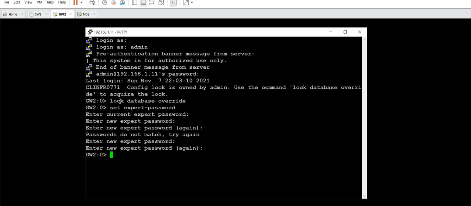Right, now the password has been reset, but remember, if you don't save this setting, whatever changes you have made will vanish whenever the gateway reboots or something happens to the gateway. So you have to save this config. For that the command is save config. All right, now the config is saved, and now you want to go to expert mode.